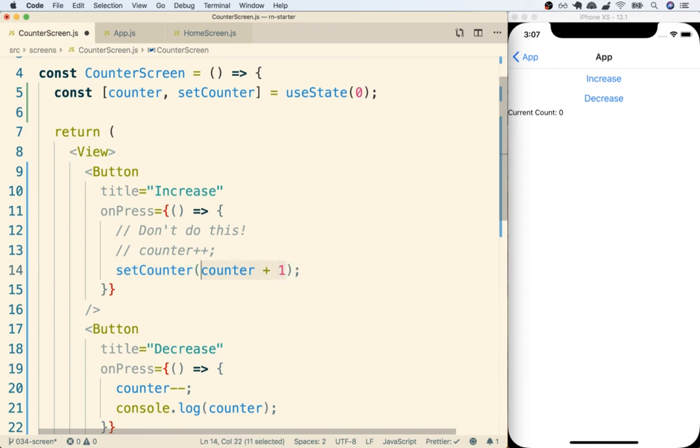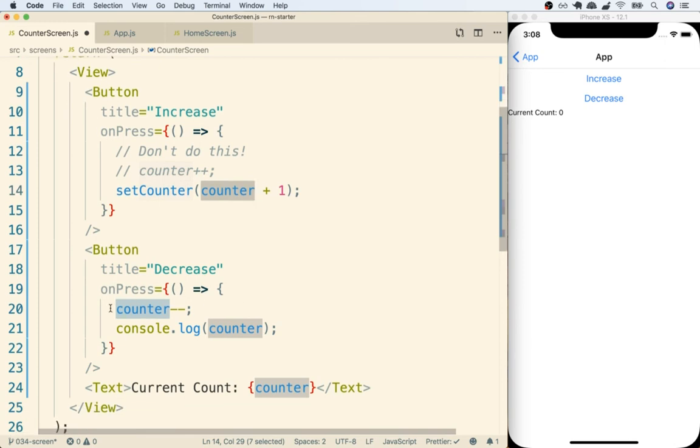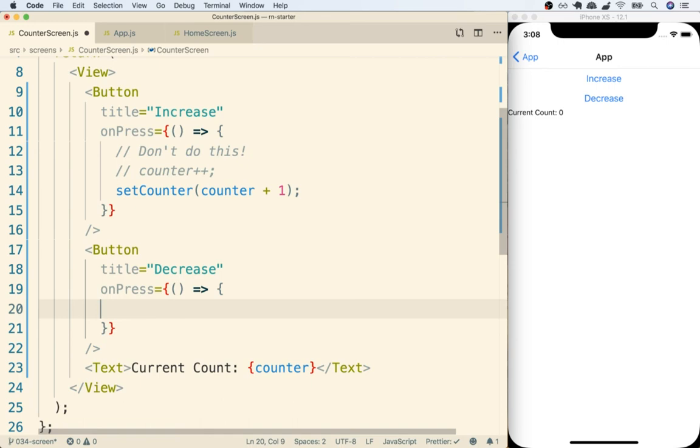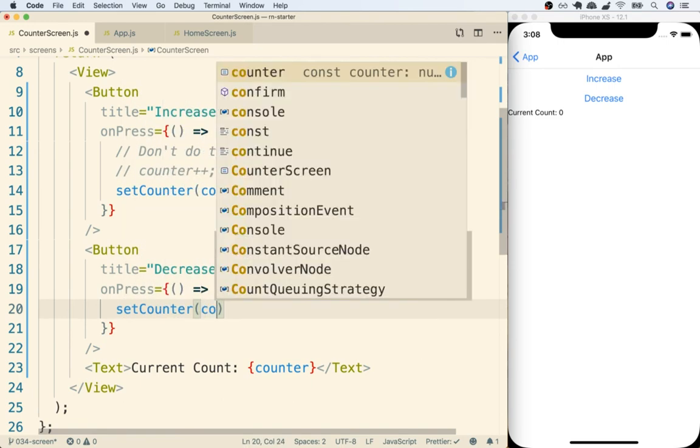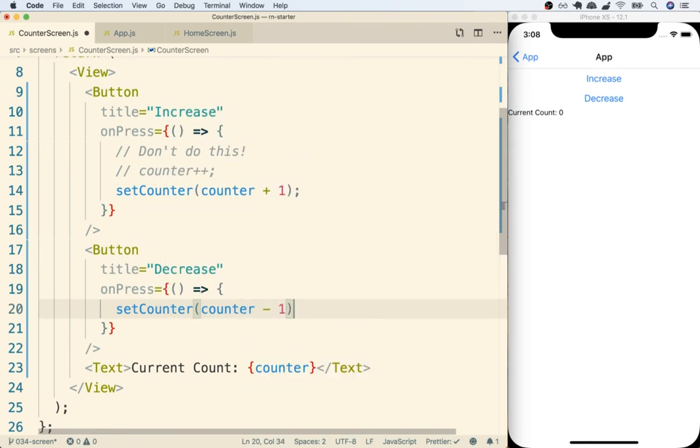Now notice when I call counter plus 1 right here, that doesn't modify counter. In other words, adding 1 to a number doesn't change that variable. We're just using its current value, we're adding 1 to it, and that returns a new value that does not get assigned back to counter. I can now do the same thing down here in the second button as well. So I'm going to delete everything inside of onPress and replace it with setCounter, counter minus 1.